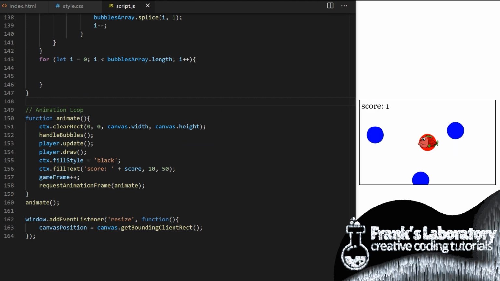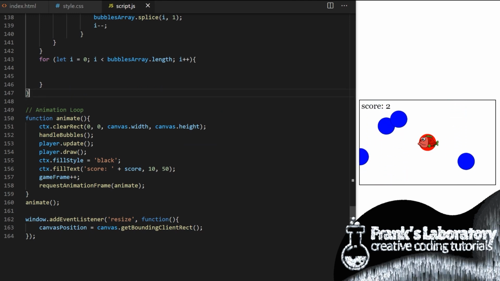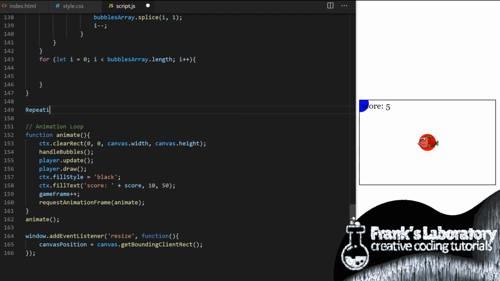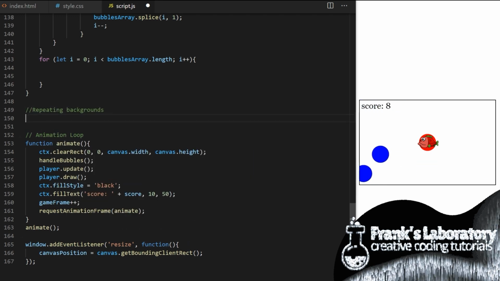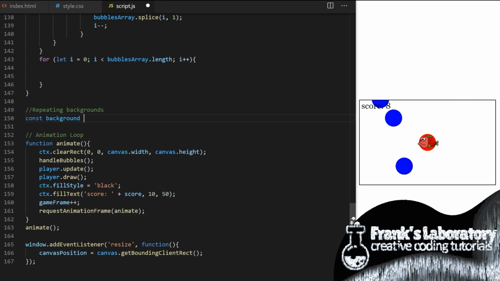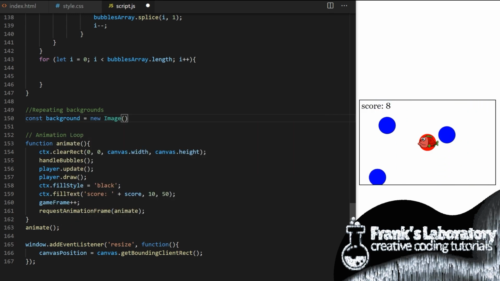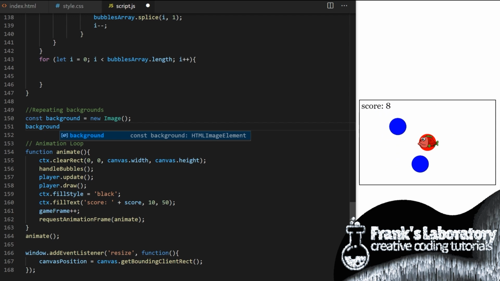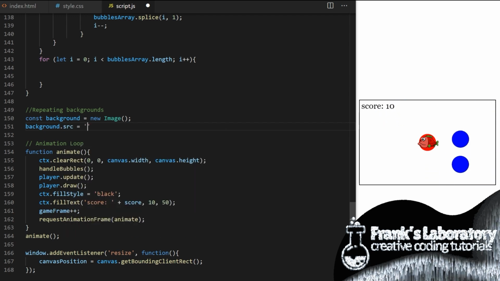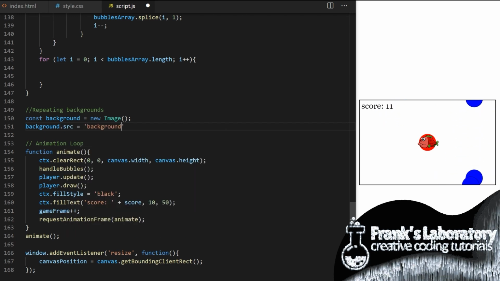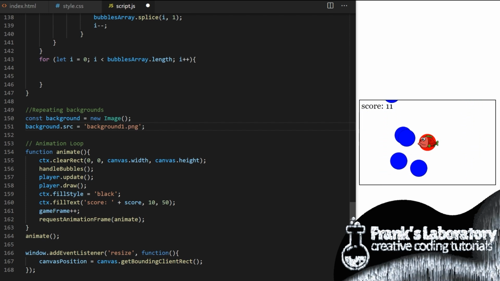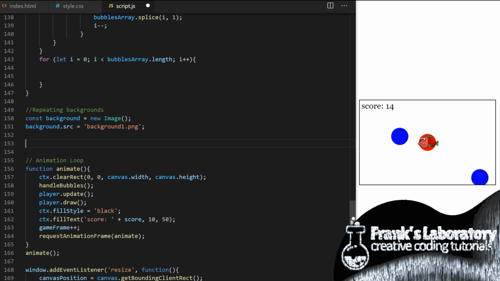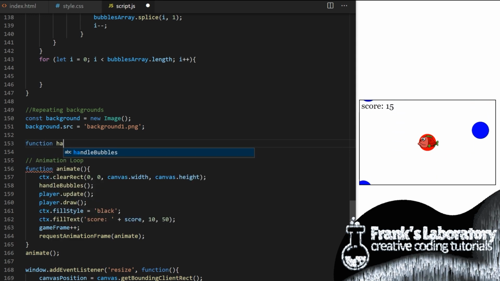Time to add repeating backgrounds. On line 150 I create a constant variable I call background and I set it to new Image. I set src on this background variable to background1.png. You can download my simple repeating background I quickly created in Photoshop, or you can get a different one somewhere online. There are some nice free repeating backgrounds available on opengameart.org, for example. If you follow this series, you will know other places I use for sprites and in-game graphics as well.